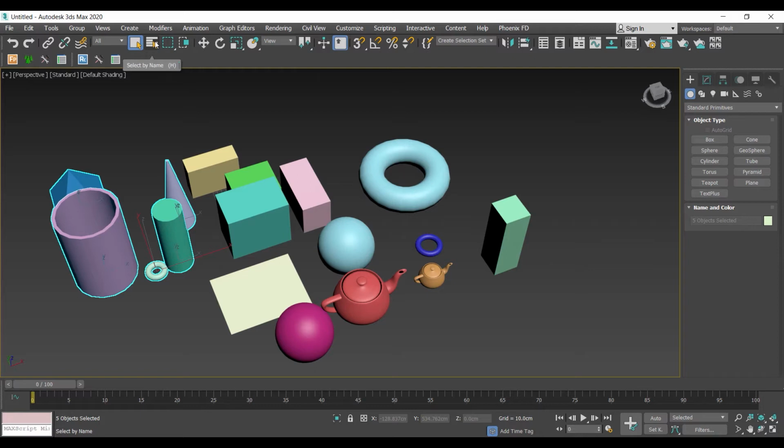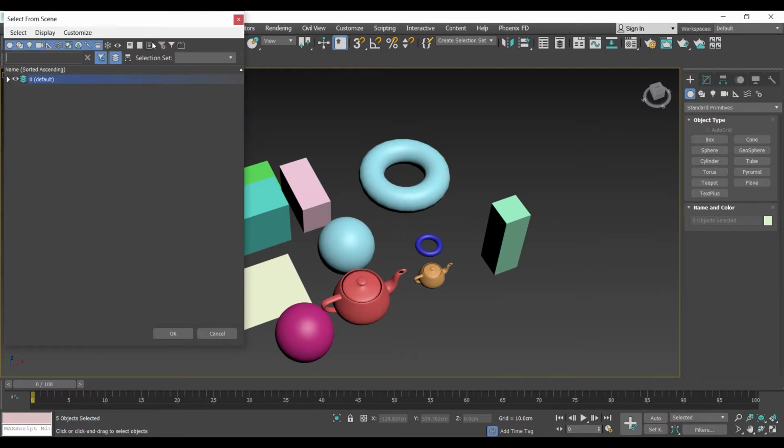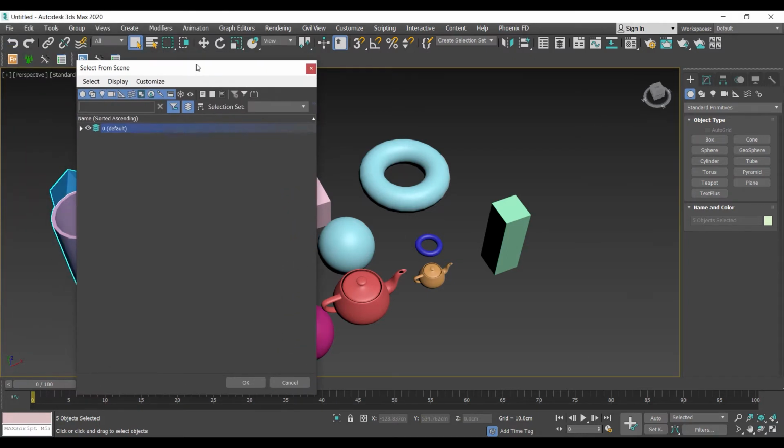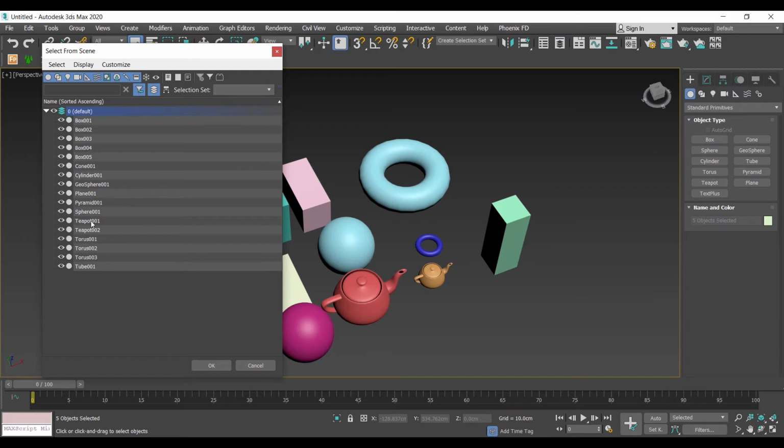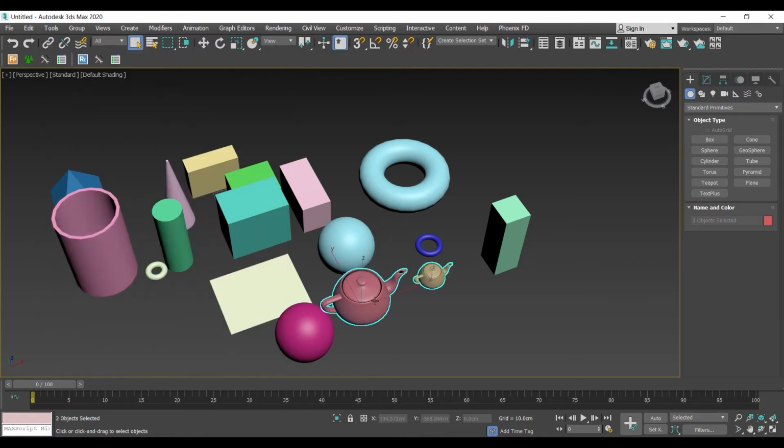So if I go to select by name, I'm going to access the selection from the scene. So I can see everything inside this scene, what is there. For example, I have boxes, I have cone, I have cylinder, I have geospheres, and so on and so forth. So I select whatever I want. For example, I want to select my teapot, maybe this and this. So by pressing Control, definitely I select more than one. So these two, and I press OK, and you can see I got selected these teapots.